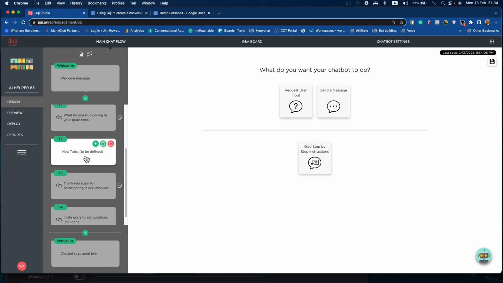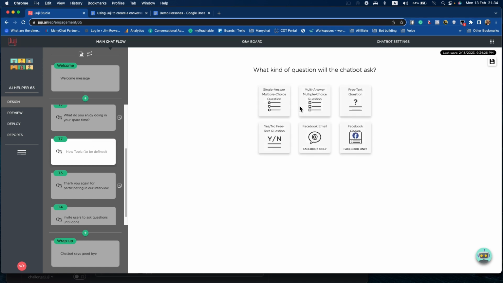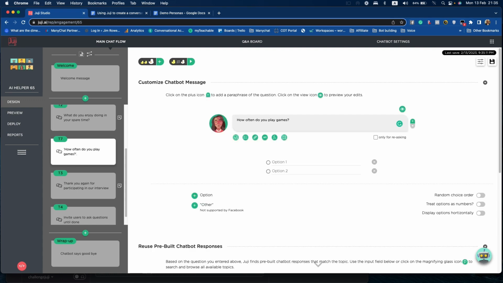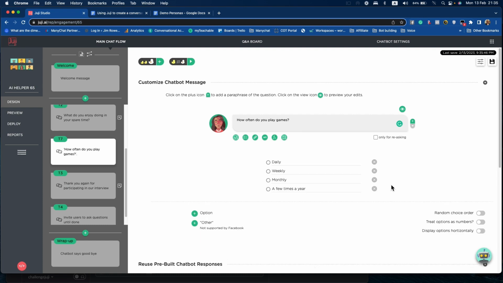With the card selected, click Request User Input. You'll now want to choose Single Answer Multiple Choice Question. In the Customize Chatbot message section, type "How often do you play games?" Below that, you're going to click into the options and type daily, weekly, monthly, a few times a year. You can add additional options by either clicking the green option button or just hitting return on your keyboard.